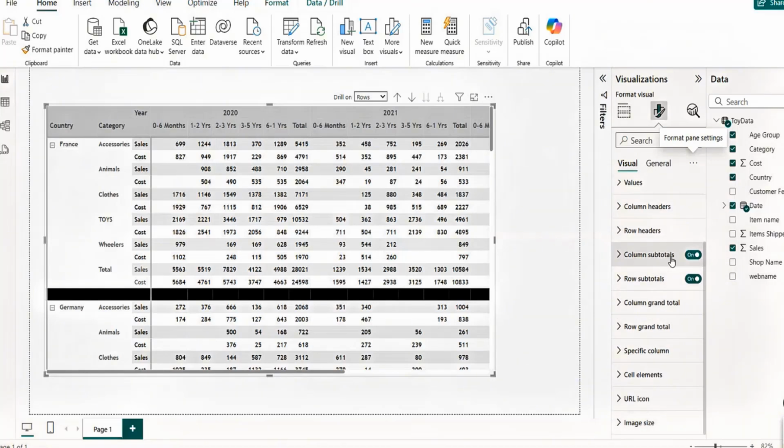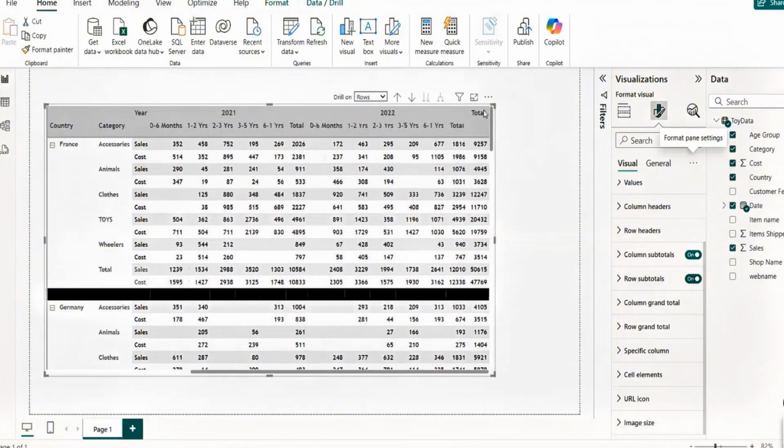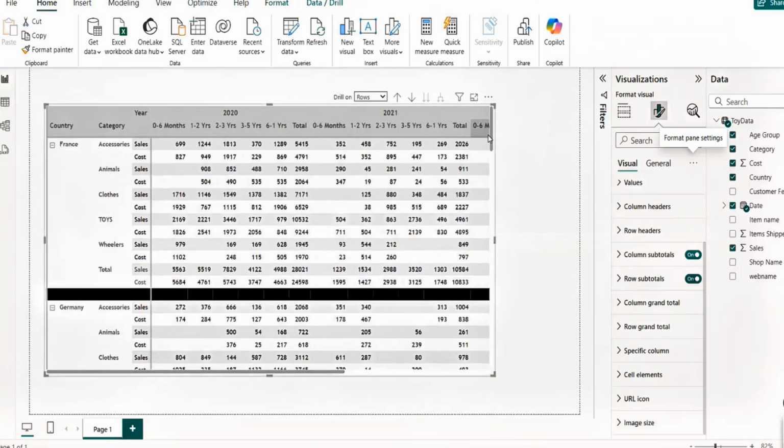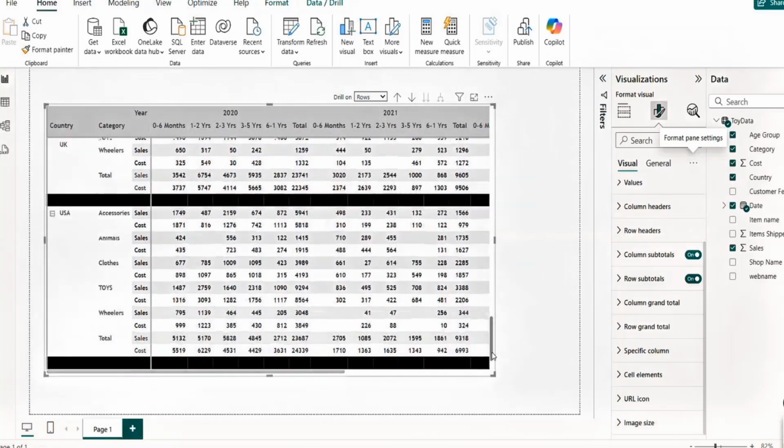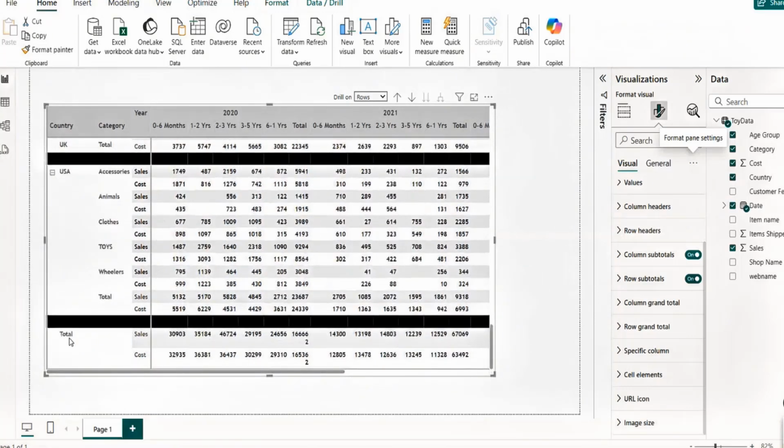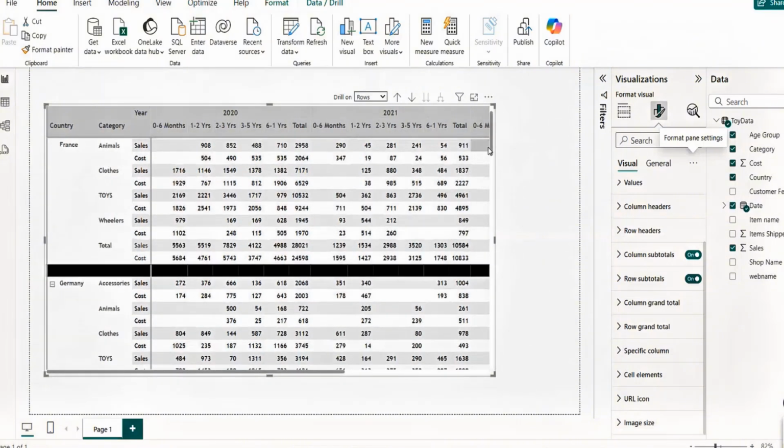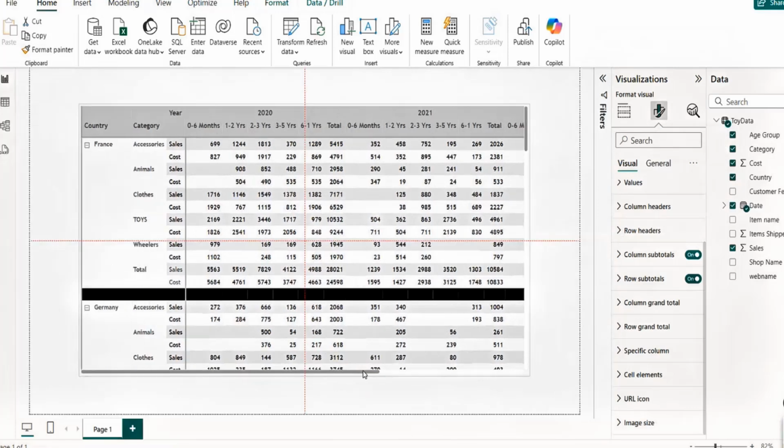And then you have the column subtotals, which is on, row subtotal, which is on, right? So subtotals basically are the subcategories, the totals you see here. And then finally, there is another total, which is the main total, right? When you practice on these things, you will understand all that, right? And of course, when I go down here also, we have the total. You see that? So here also we have the total, right? So this is the row total, and this is your column total.